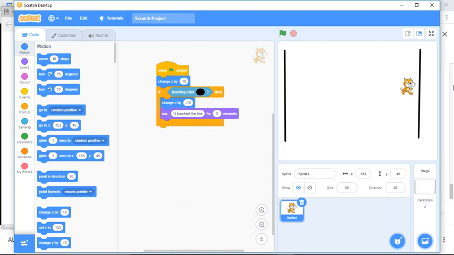Now what I have given, when it touches the black color, it has to change x by minus 10 as well, so as to display that you have touched the line.